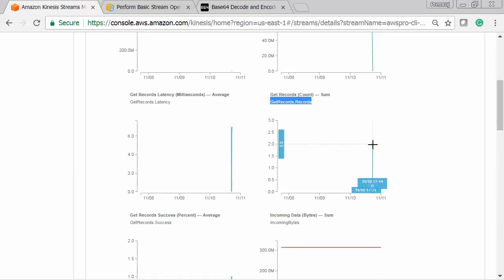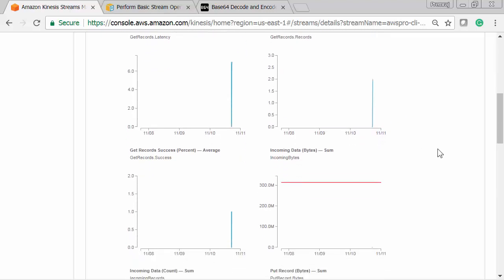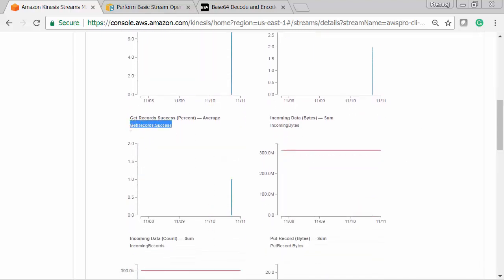GetRecords.Records shows the number of records retrieved from the shard, measured over a specified time period, minimum, maximum and average values of the records in a single get-records operation. We had only 2 records, so it is showing just 2. GetRecords.Success shows the number of successful get-records operations per stream, measured over a specified time period. Again, we retrieved 2 records successfully using a get-records operation. It's a single operation, so it is showing only 1.